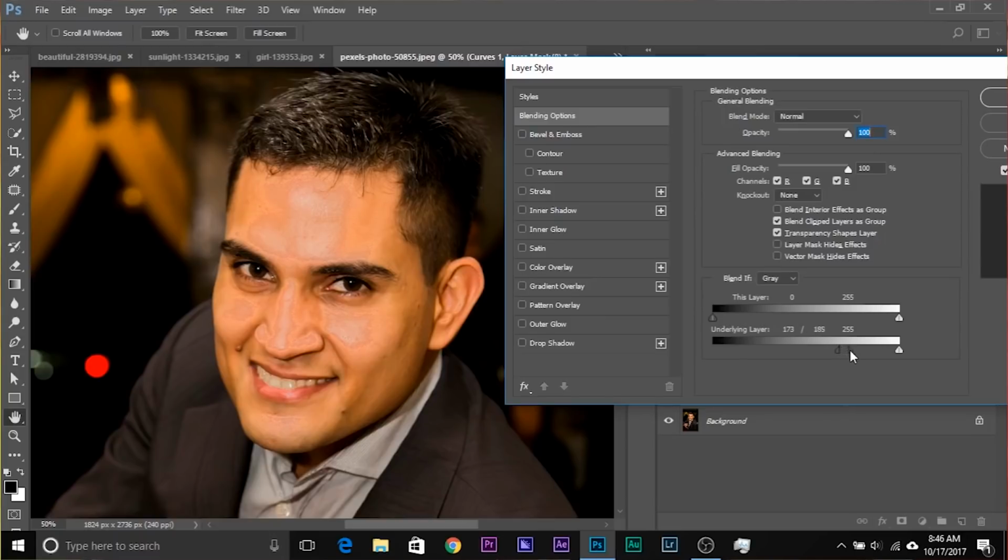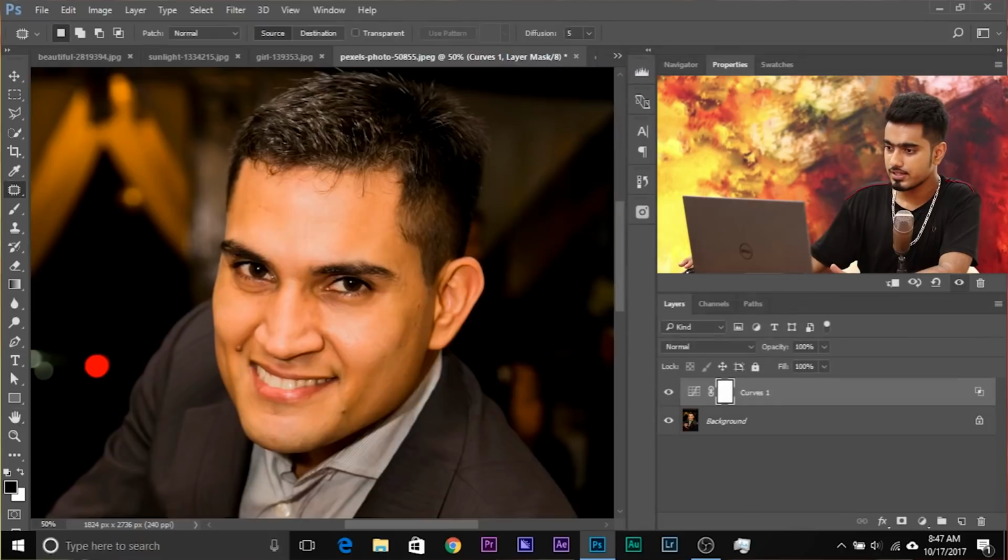Let's make it smooth, take it all the way to the right, and let's just control how much of an area you want to be in darkness. Okay, just like that. Once you're satisfied, hit OK and have a look at the before and after. So this is the before, this is the after. Very quick way to do it.